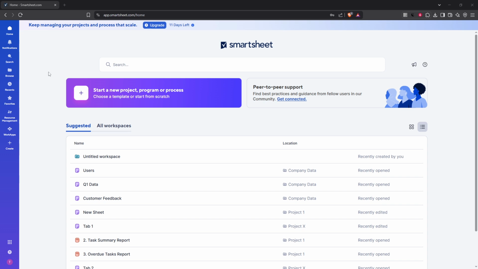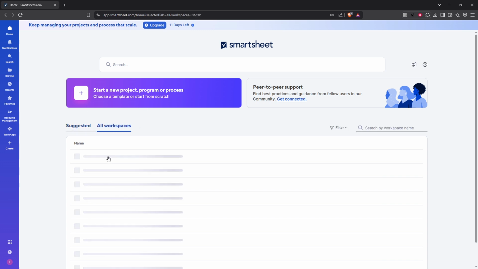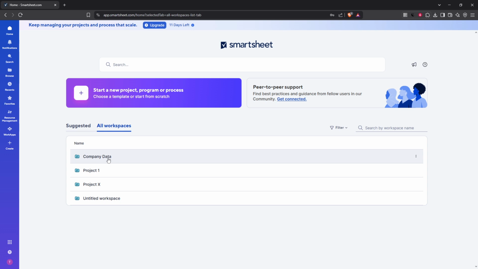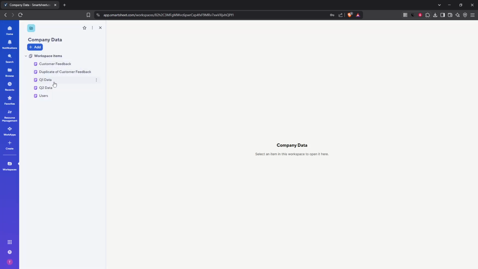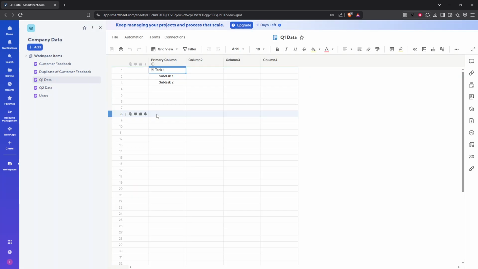First, you're going to need to log in to your Smartsheet account. Once you've entered your login details and accessed the platform, navigate over to your designated workspace. This is where you manage all your projects, tasks, and sheets, and it's important to start here to ensure you're working on the correct file.